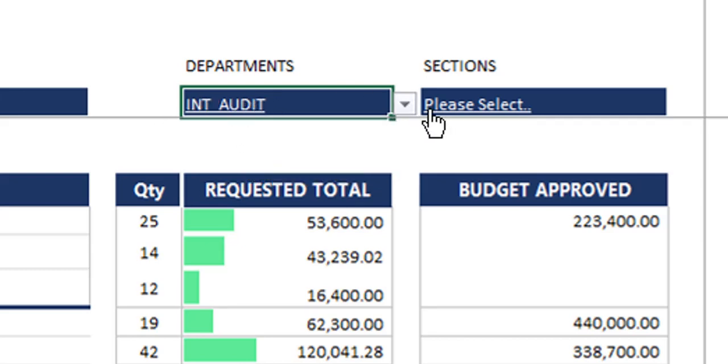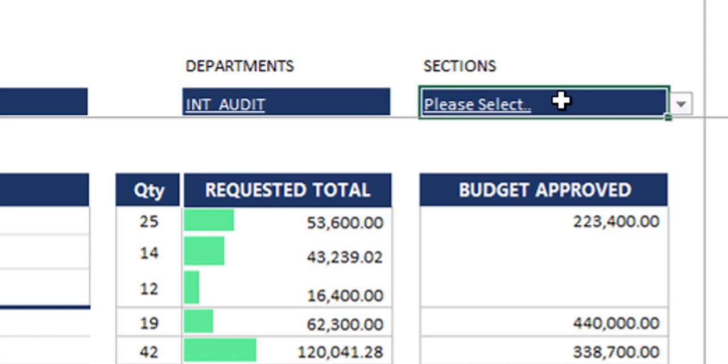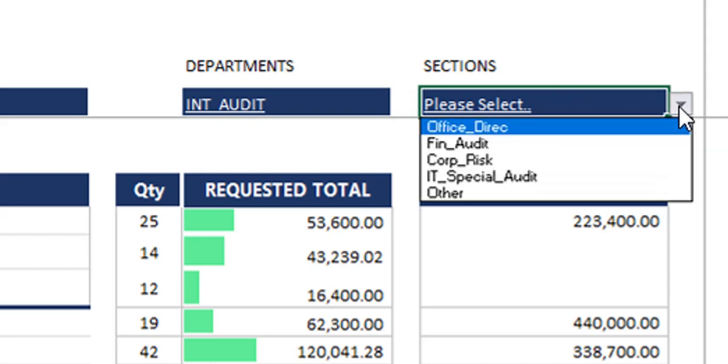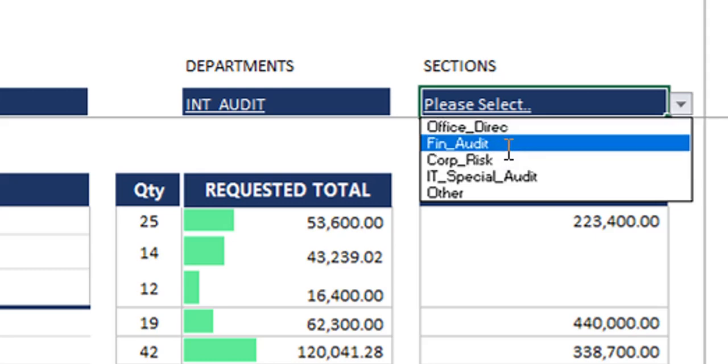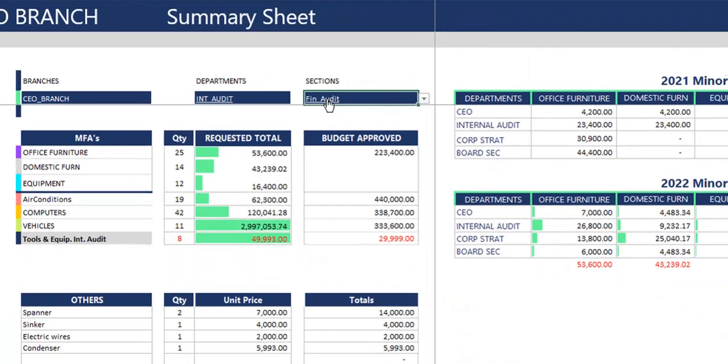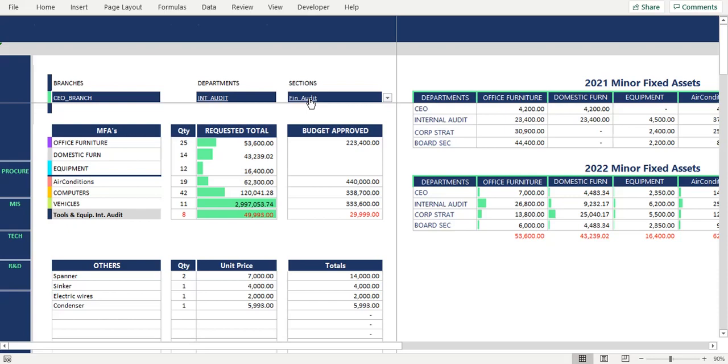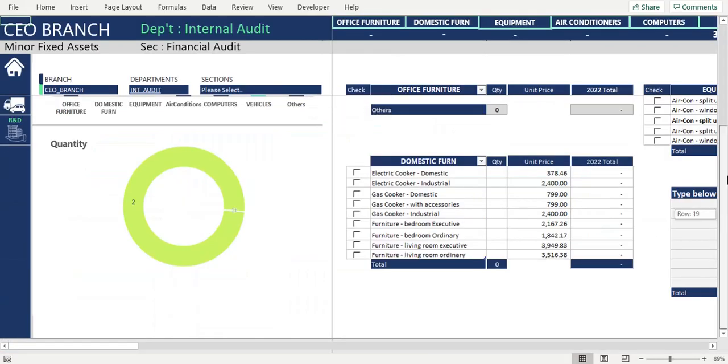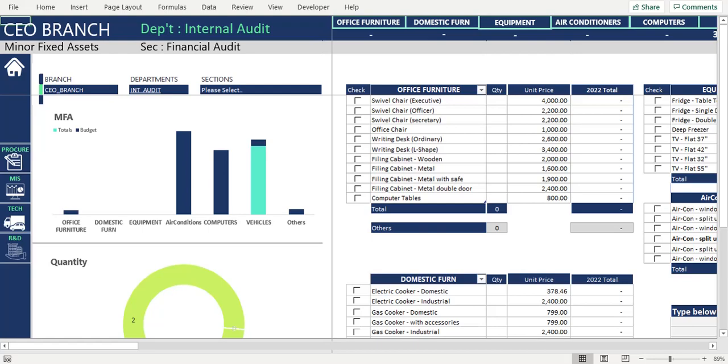So under internal audits, I go to the next box. That is, after selecting internal audit, I go to sections here and click on the box. After clicking on the box, I click on the drop down arrow. The drop down arrow pulls out all the various sections under the internal audit department, and all I have to do is to select my section. So I'm going to select financial audit for the sake of this tutorial. After selecting financial audit, all I do is to click on it, and then it sends me to this entire page of minor fixed assets.